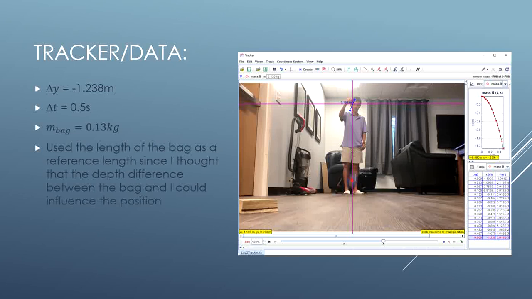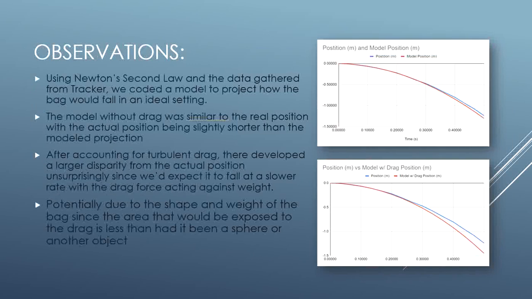As you can see in the Tracker application there, I did use the bag's length as opposed to some other object in the room, because I was a little worried that the depth difference between me and the bag and some other objects might skew the data. But as you can see also, the data does show that we have some acceleration with the curve being arced. So using Newton's second law of motion and the data we gathered from Tracker, I was able to create a model that we'll go over the code next to model and chart these positions, as you can see on the right.